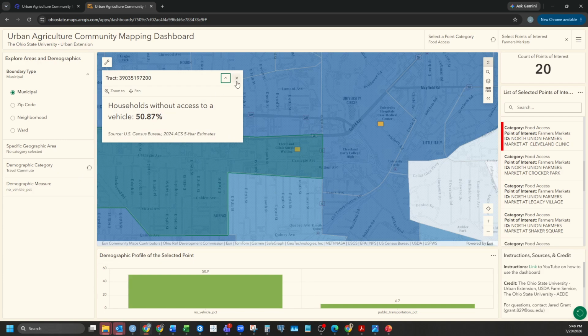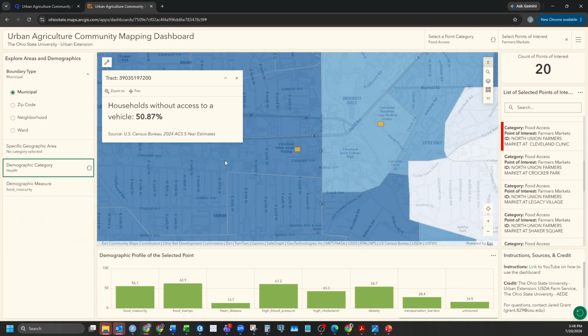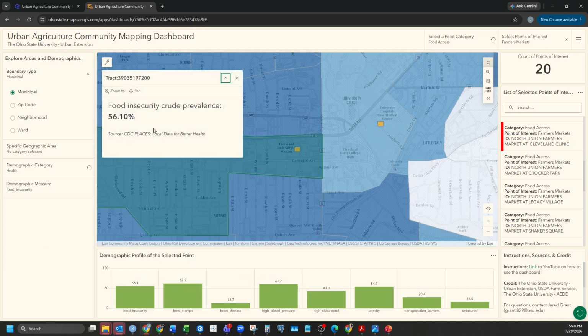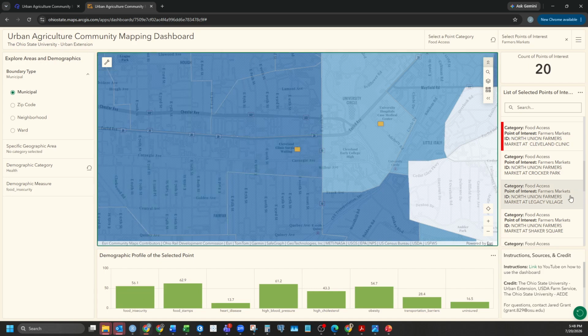or 50.9. And then here at the bottom, I can actually see more information such as the 50.9 I discussed regarding not having vehicle access, but also 6.7 don't have public transportation. If I did a different variable such as the health one, I get all different types of estimates. So right now it's food insecurity, food stamps. So 56.6 suffer from food insecurity. That's reflected right here.